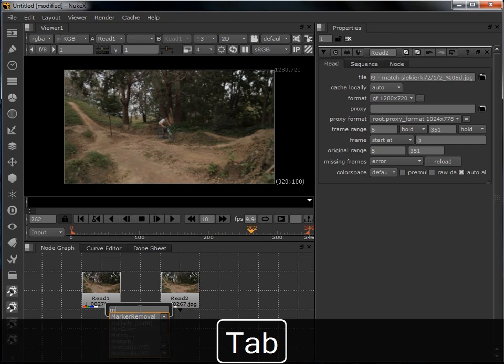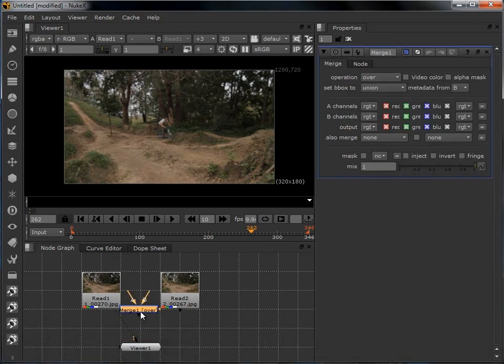Press the Tab key and create a merge node. You can also create a merge node just by pressing the letter M on your keyboard. Connect merge node's input A to the first clip, and input B to the second one. You can now view both clips overlaid together, just by moving the mix slider.